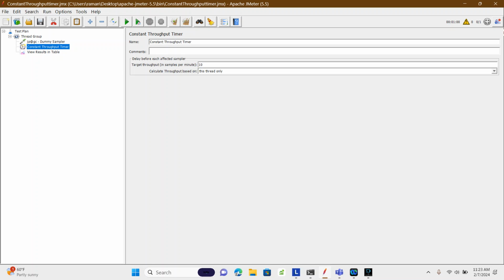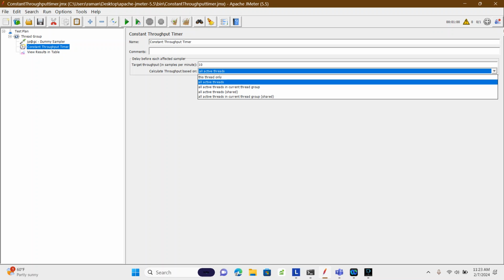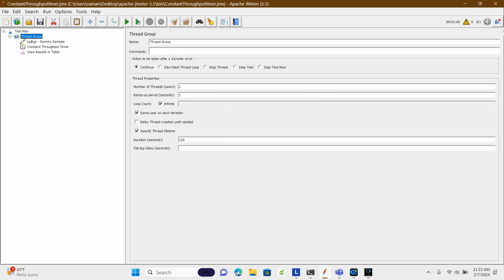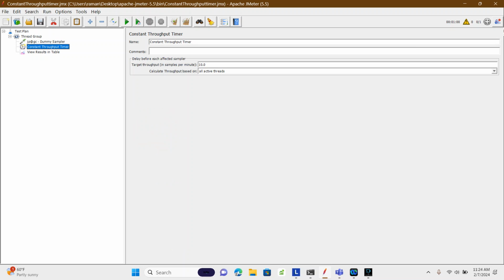If you give 10 times per minute, then 10 times it will get executed. In 2 minutes time, it will run 20 times, guys. That is all about this thread only. If you have all active threads, whatever threads are actively running, those threads will all consume this much time. Let's say you have 10 threads now, or two threads. All two threads will run 10 times per minute.